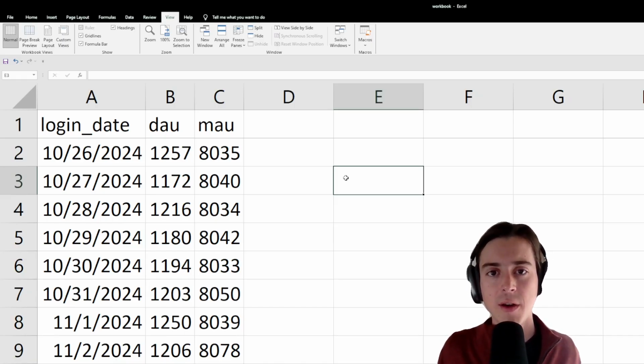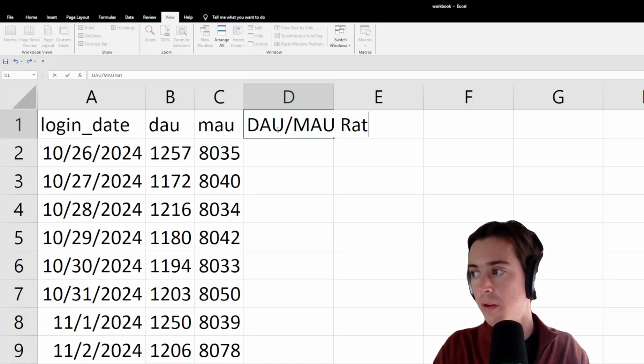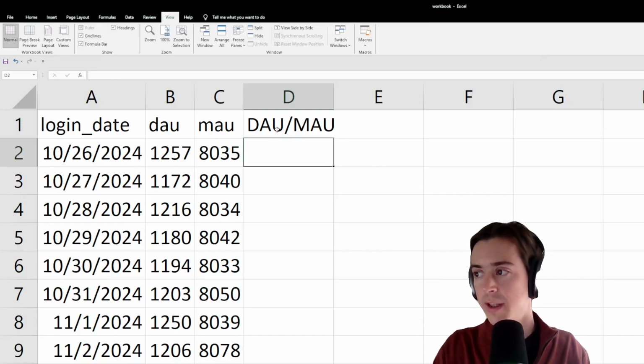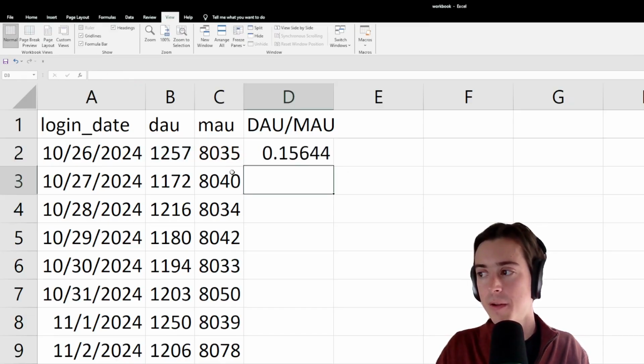All right, so here we are in Excel. We actually have most of what we need. We just need to add one more column, which is the DAU-MAU ratio. So we will just call it DAU-MAU, and it's just going to be DAU divided by MAU.